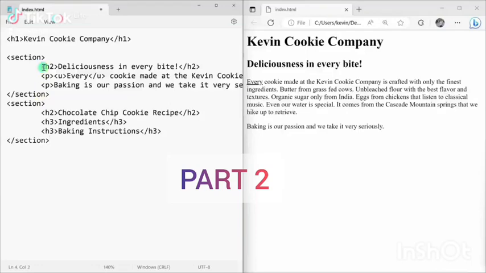Just like I did in the first section, here I use an H2. I'll use another header 2 with chocolate chip cookie recipe. I want to make sure to include that on this homepage. And within the chocolate chip cookie recipe, I also have 2 additional headers, but they're one level down from the recipe. Here I have the ingredients, and then I also have the baking instructions.